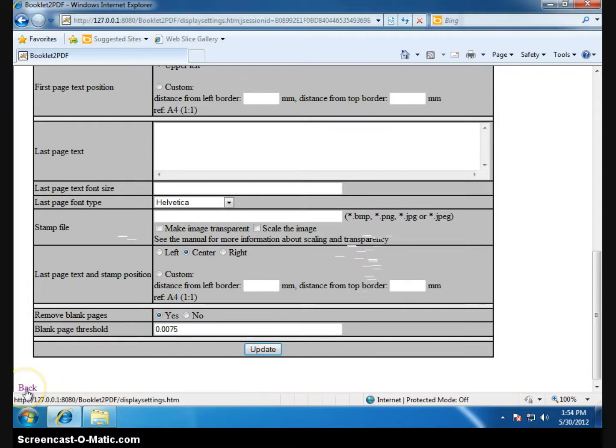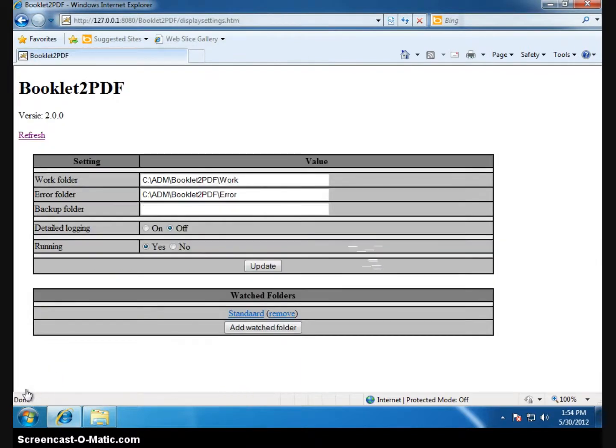A watched folder can be deleted by clicking the Remove link next to the name of the watched folder on the main screen.